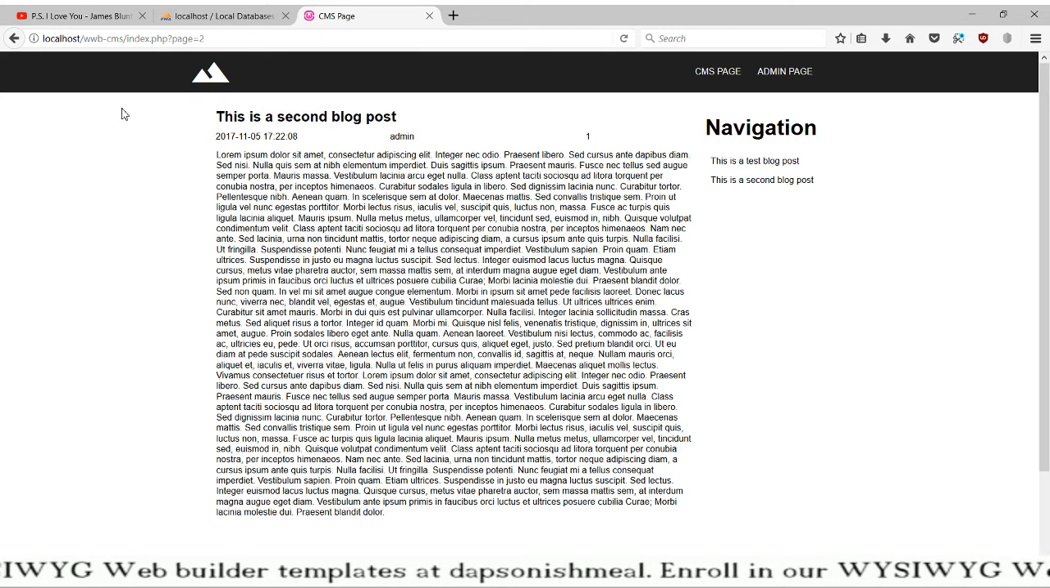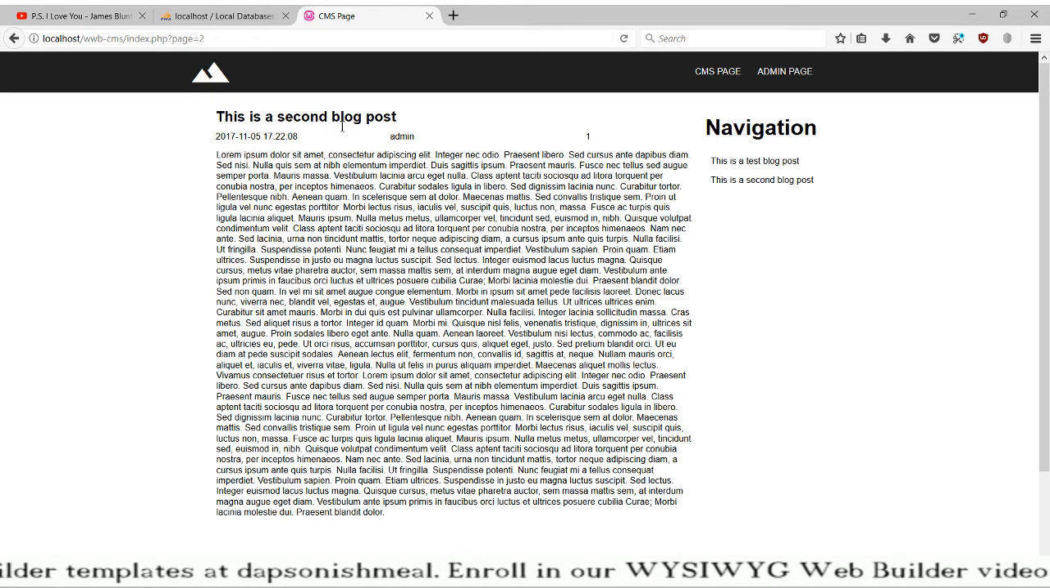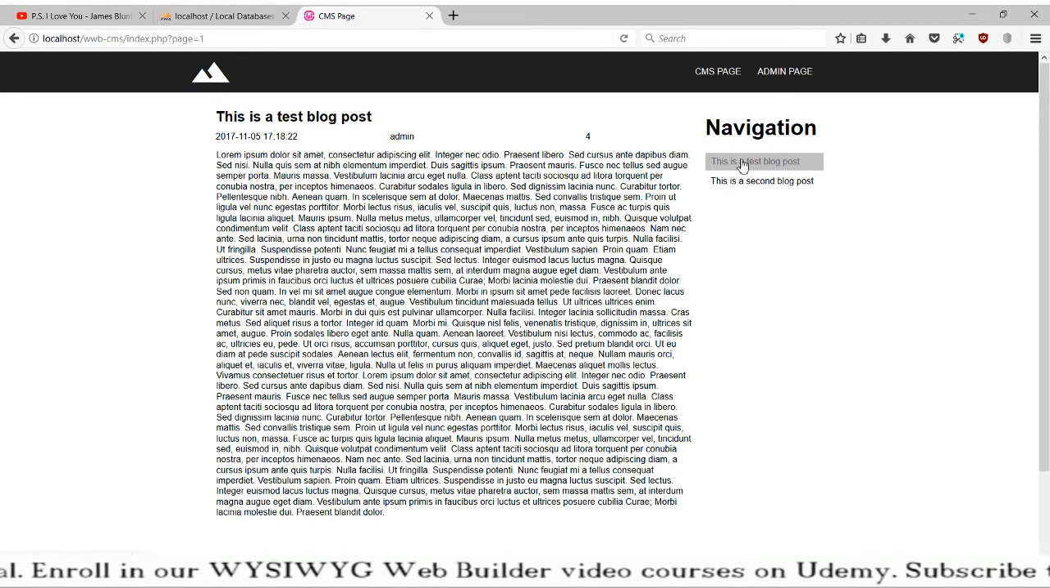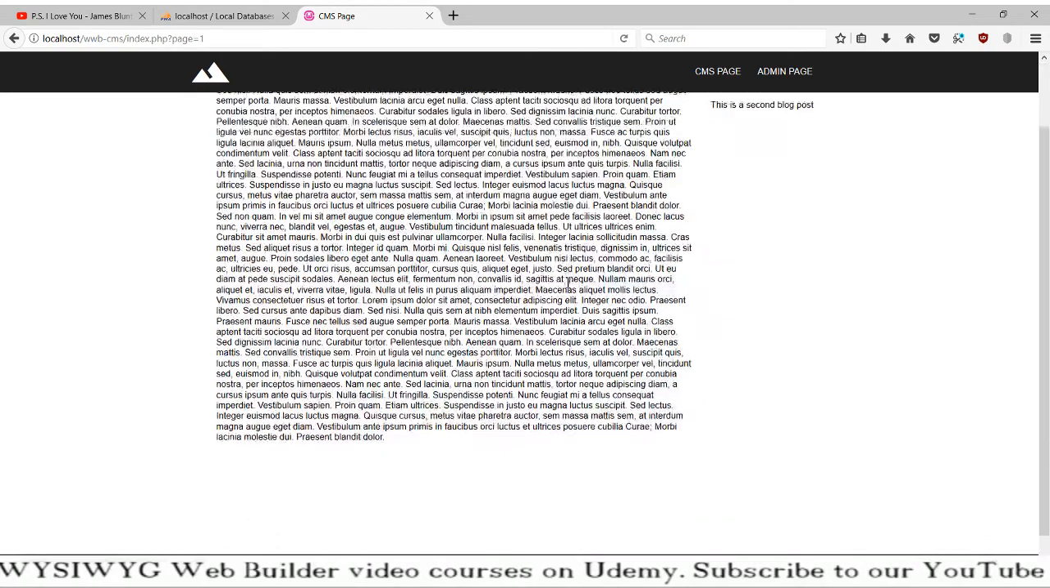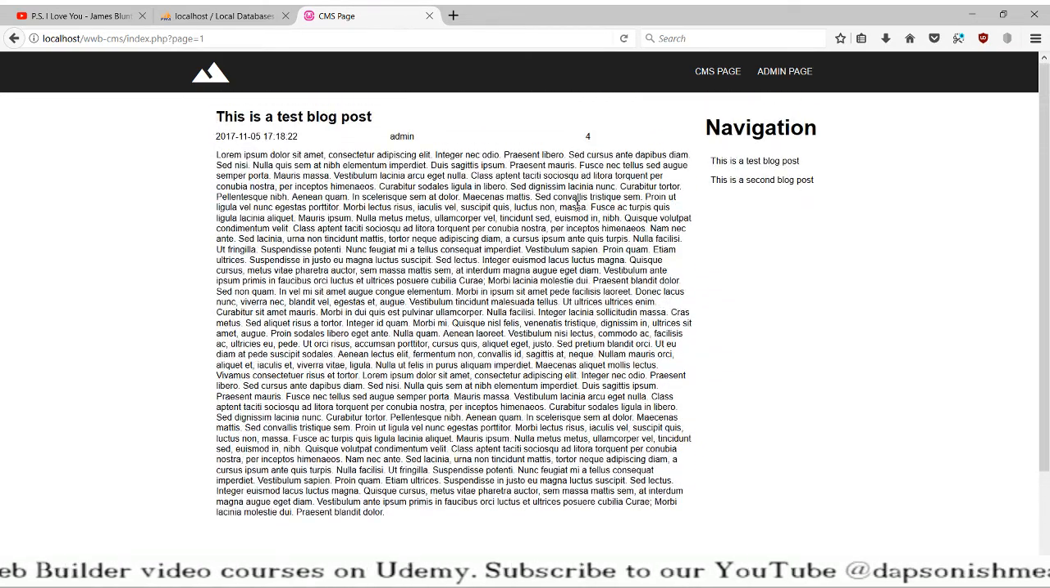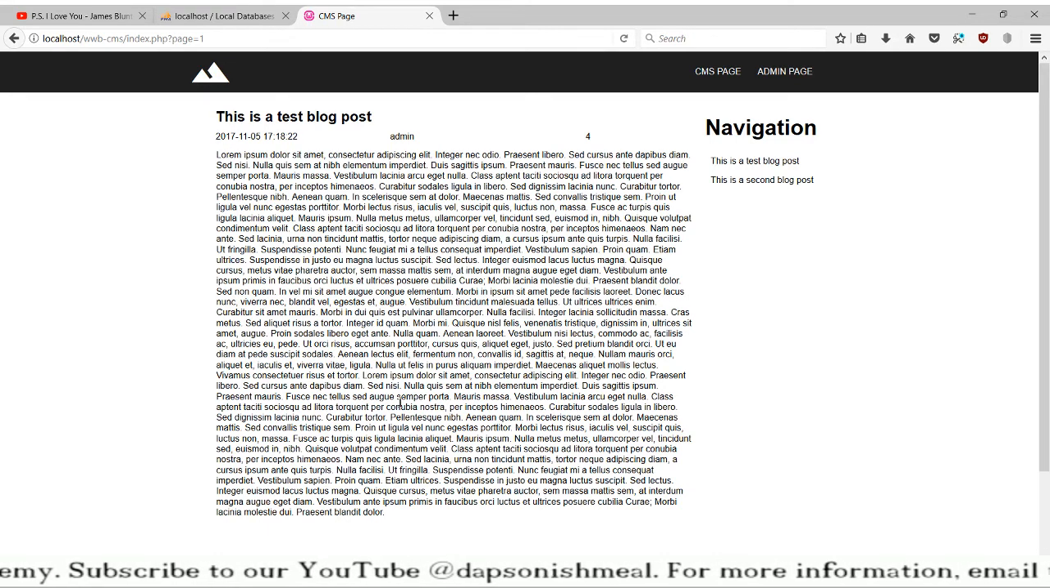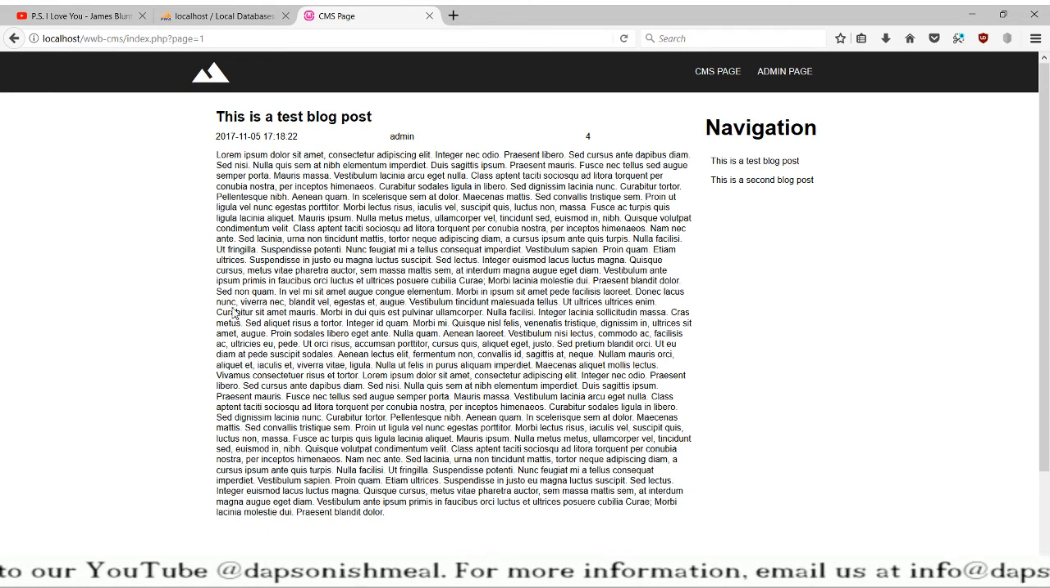The only thing which is going to change is going to be the title we have in here. So this is a second blog post, and then this is a test blog post. So that is it for the CMS pages. That is when you want to test it locally on your system using a Wamp server.